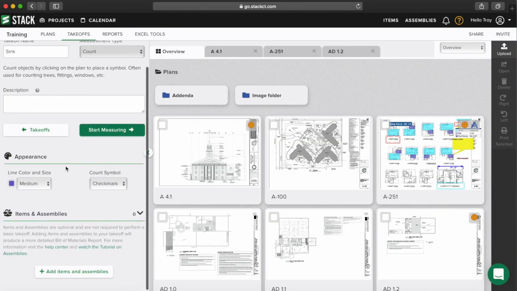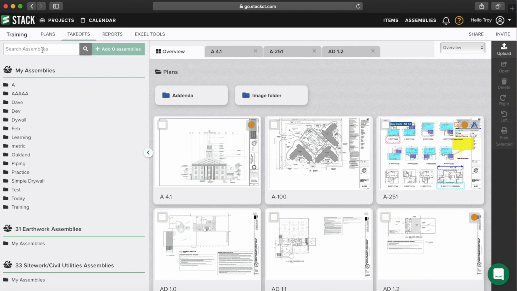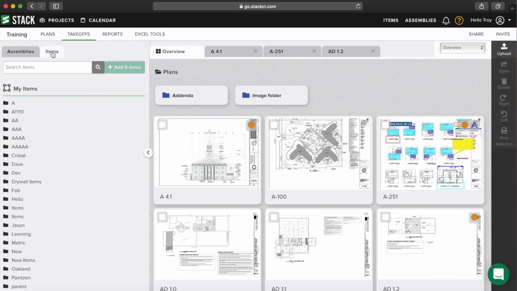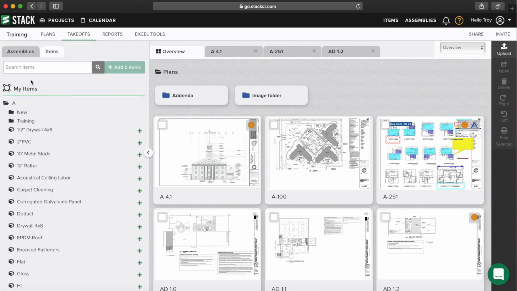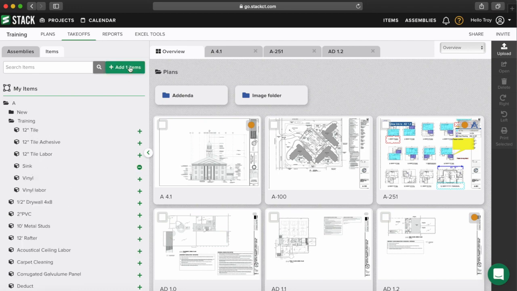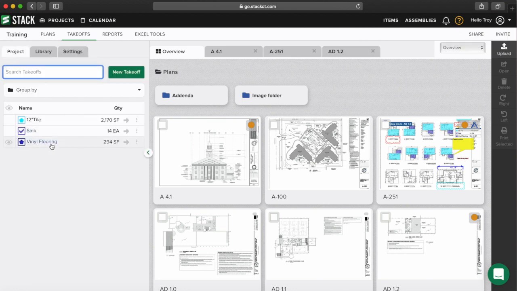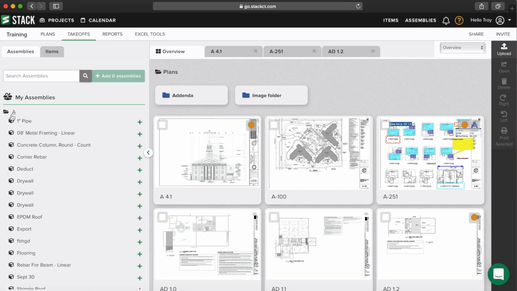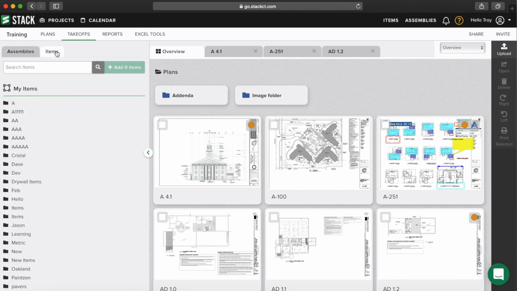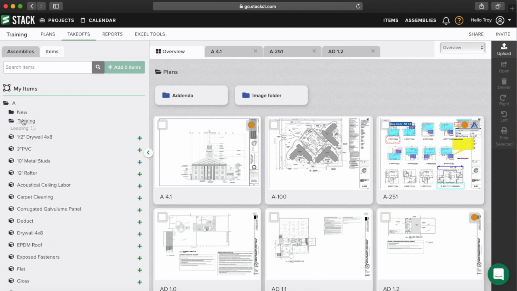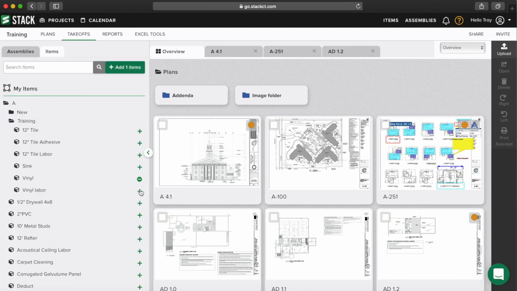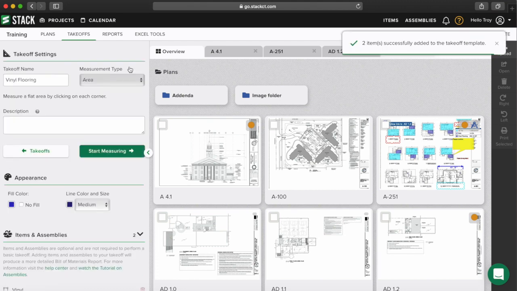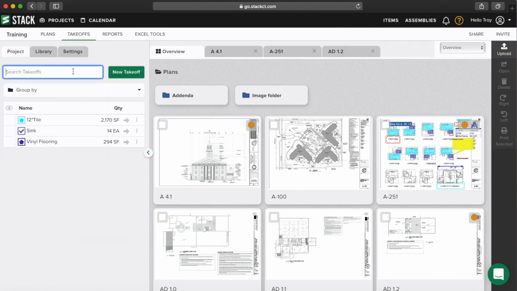Click right on sink. Let's add that. Again, it defaults to assemblies. We'll go over to items. You can also search for it up here. Grab my sink. We're good to go. And let's grab our vinyl, those 2 items that we had built out. You can do a folder structure. Oops, tricked me. To go to items and our vinyl labor.